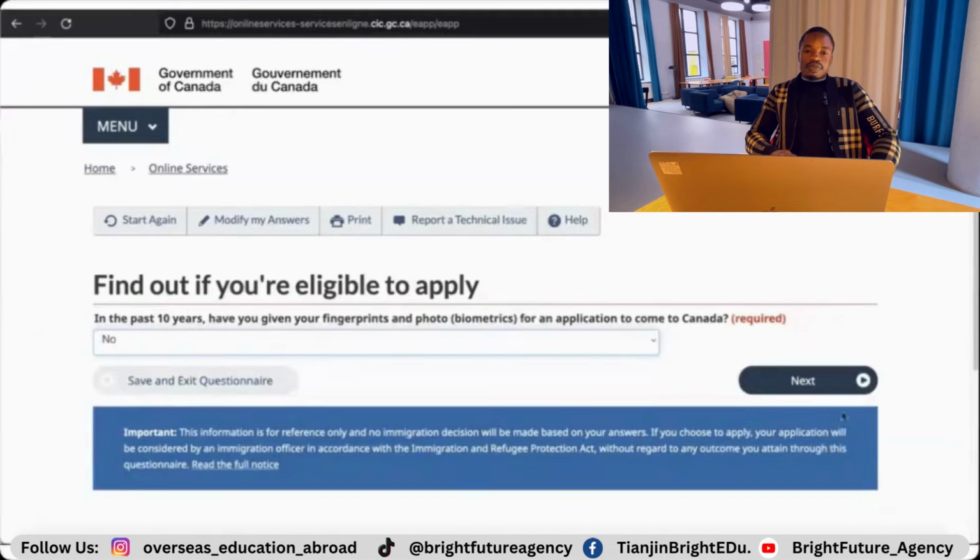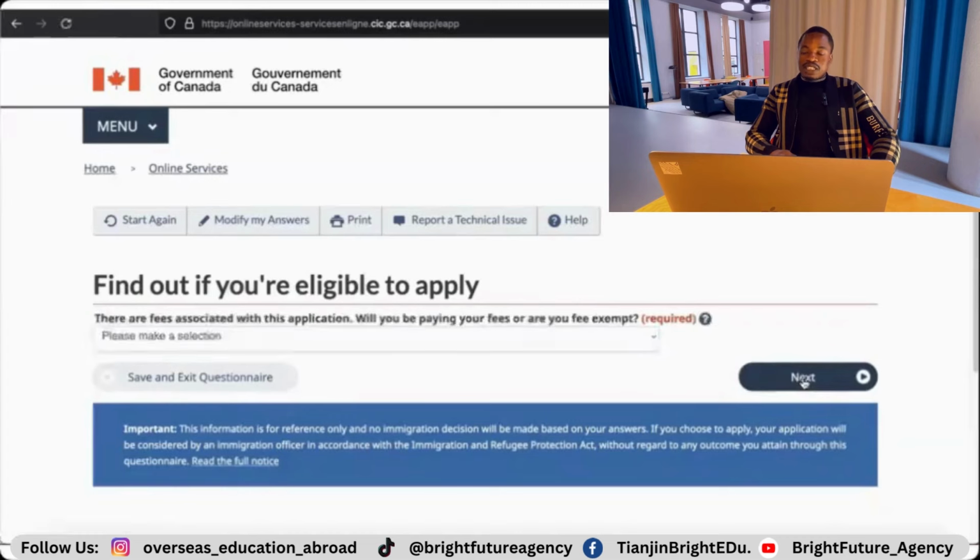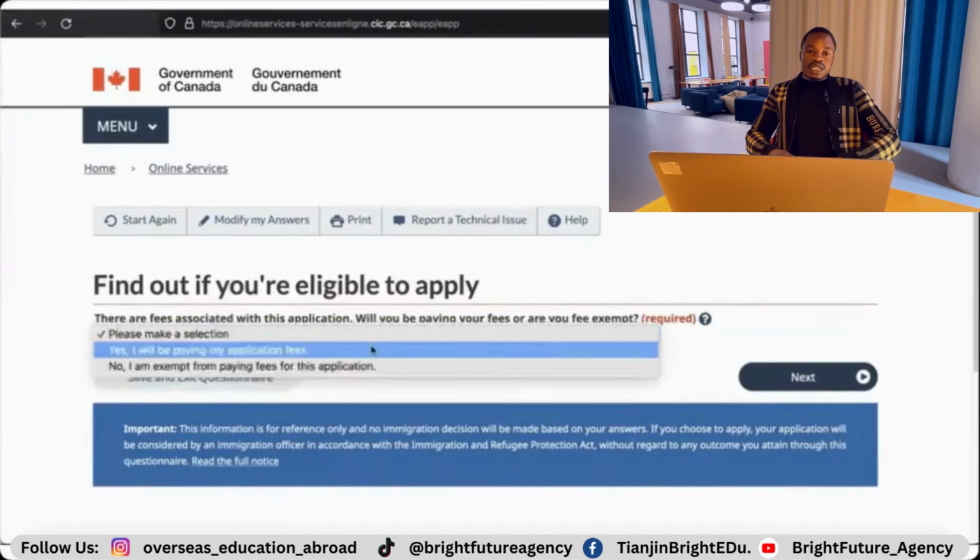All right. They have fees associated with this application. In our eligibility check, they already showed us we have to pay 100 Canadian dollars for the application fee. Now it's asking you, do you accept to pay this application fee? It's definitely yes, there's no reason for you not to pay. So you just click that you will be paying your fees. Then you click on continue.